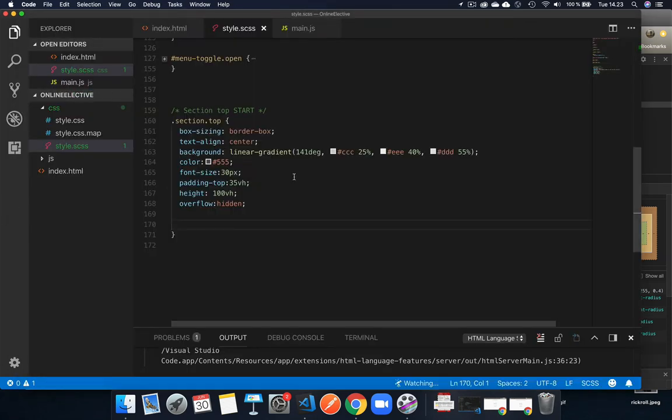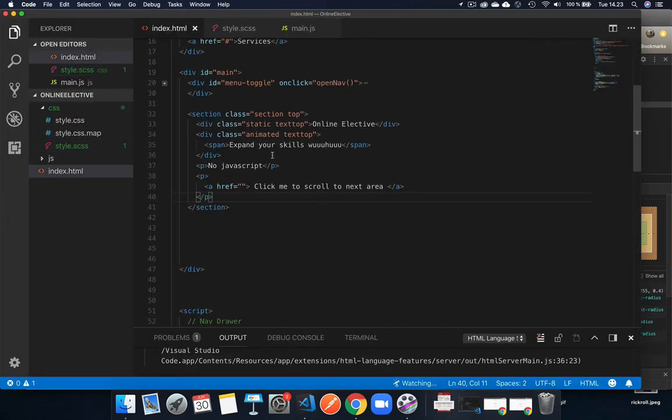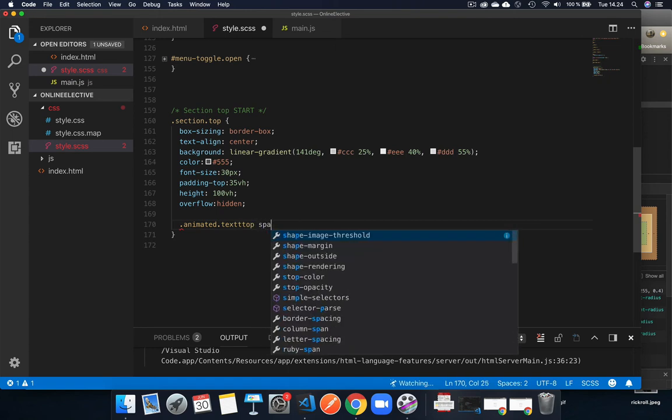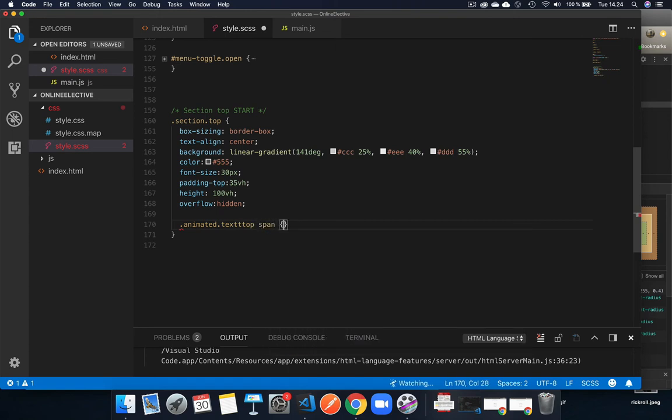And if we go to our code and back here, we can see this is inside the animated text top and the span here, right? That's the one we want to disappear for now. So since we're using Sass, we can just stay inside here, so we can do the nested part. So .animated-text-top, and then the span here. There we go. That's green, that's all right.